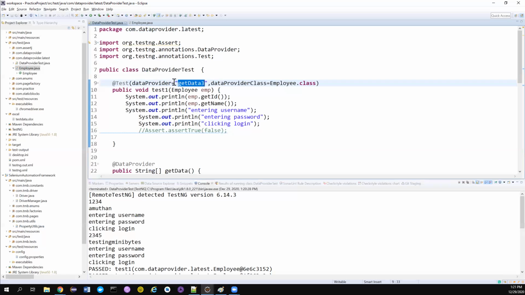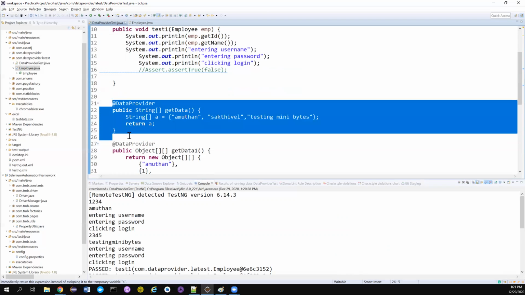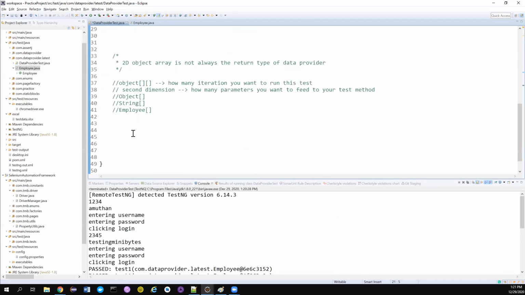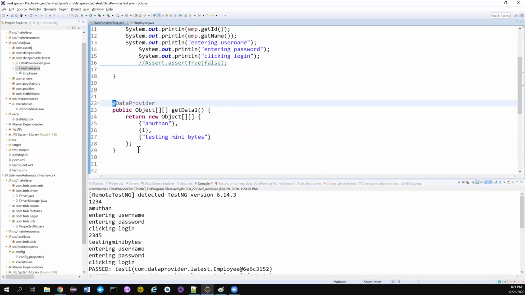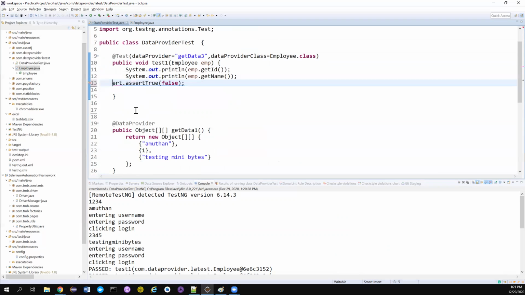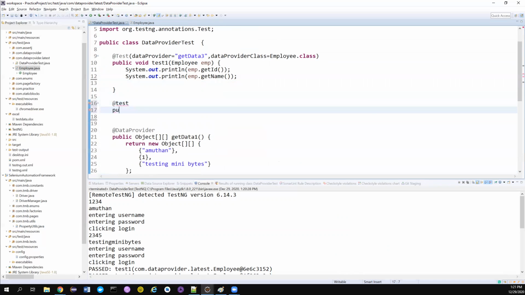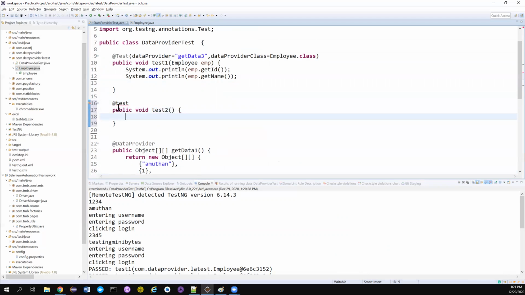Now let me remove all this data provider. I'll have just one data provider, let it be this particular one. I have two test methods now. Let me create another test method, at the rate test public void test2. Again guys, if you find the videos a little slow, please change the playback settings to 1.5 or 2 so that you don't feel any slowness. So I have another test method.